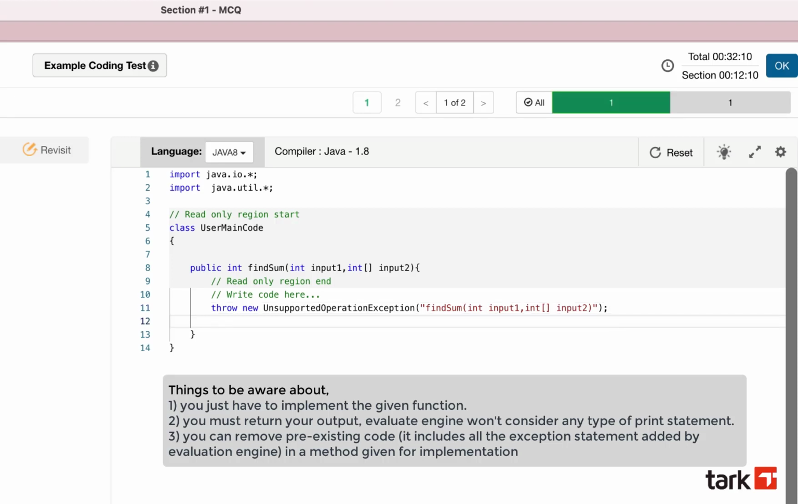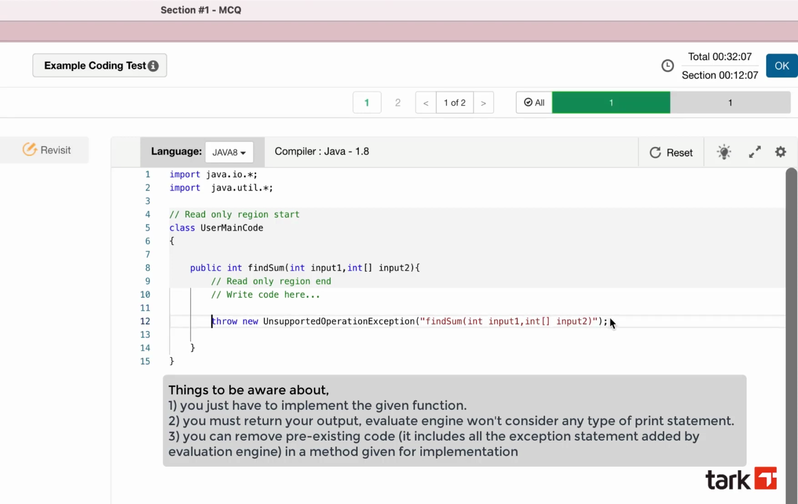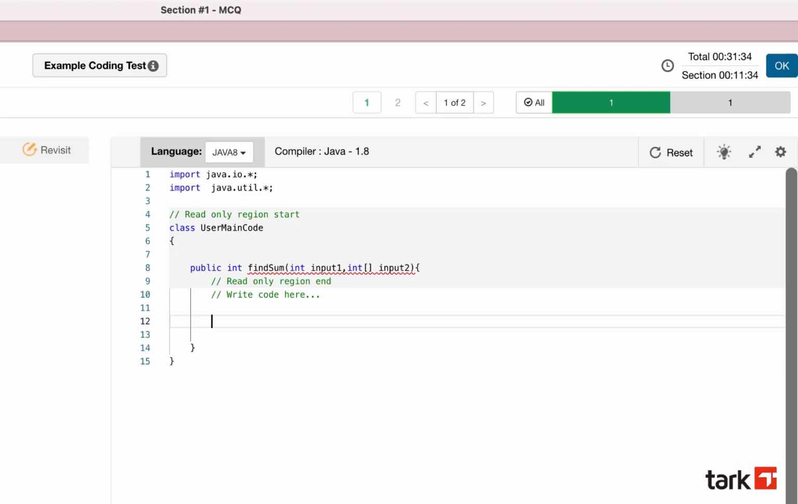Another important thing, as you can see here, there is a statement called throw new UnsupportedOperationException, which is just a dummy statement added by the evaluation engine. But when you actually write the code, make sure that you remove this statement. You either comment it out or remove it completely. If you see any statement like throw unsupported exception or anything equivalent which is added by the engine by default, you have to remove it. Okay, cool. So I have removed it, and now let me try to implement this.